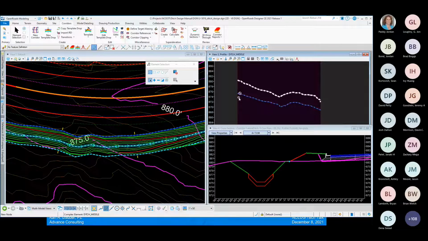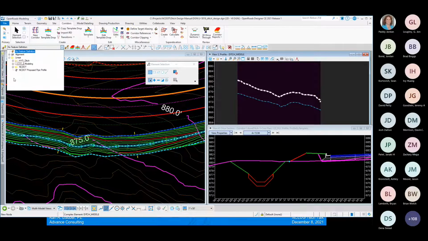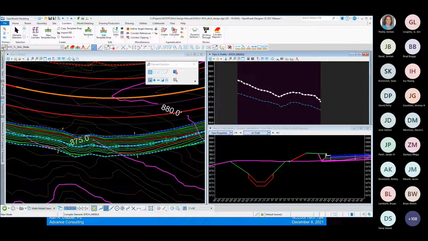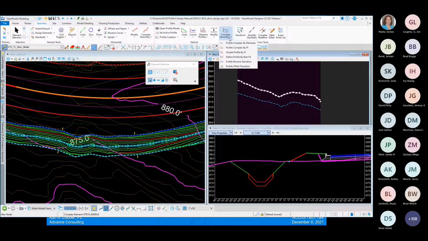So to create my profile, I'm first going to set my feature definition. You can see we have a folder for ditch design. Open up that folder and I'm going to select the TL ditch middle feature definition. And don't forget to turn this toggle on, use active feature definition. That way I won't have to specify feature definition for every piece of geometry that I create. And then I'm going to go back to geometry, vertical, and profile complex by PI. That's the tool I'll use to create my profile.